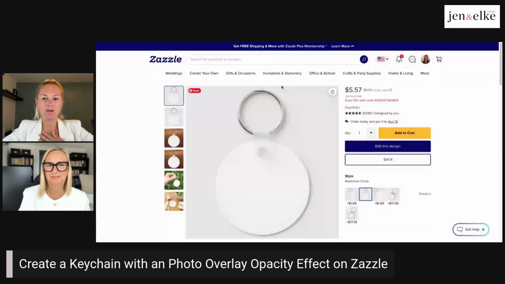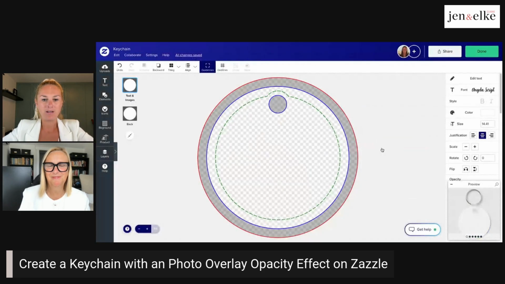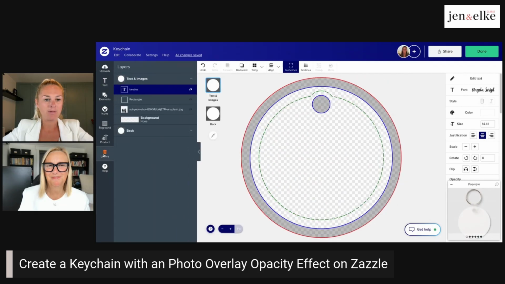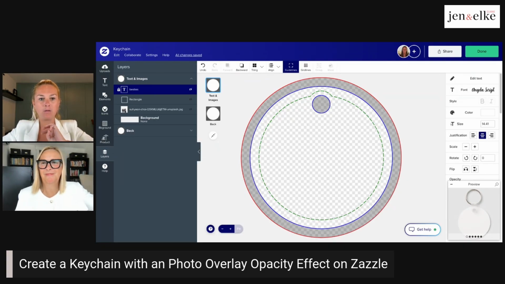Obviously, you need to be logged into your account before you start posting a product for sale. But I'm on Zazzle.com and I've opened up a keychain, and we're going to go into the design tool here. And I've already uploaded my layers just for the purposes of this tutorial. But what you're going to need is a photo, and then we are going to choose a shape. And also, if you want to put a text overlay on top, that's what the whole tutorial is all about.